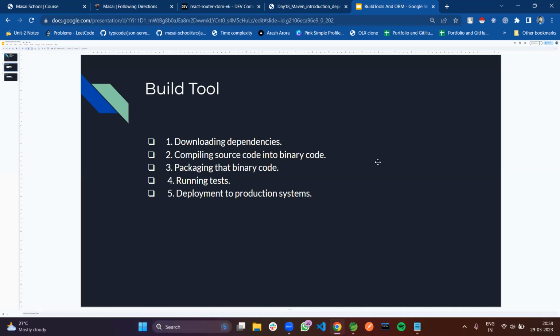Next, after converting the source code to binary code, we need to package it in order to deploy or run test cases. So the build tool will package our binary code and run the test cases, and also it will deploy to the production system. So this was a bit about build tools.